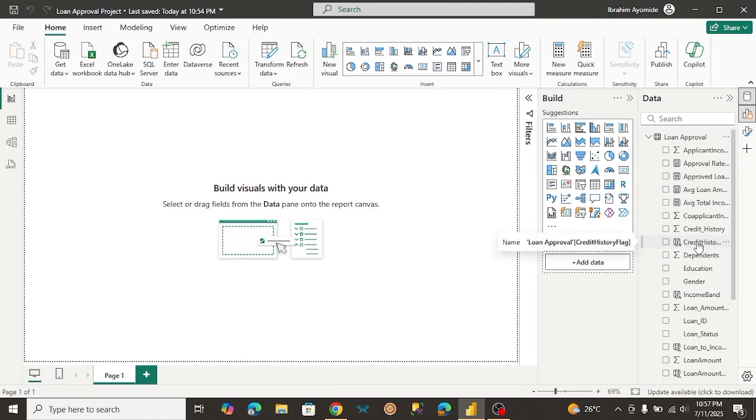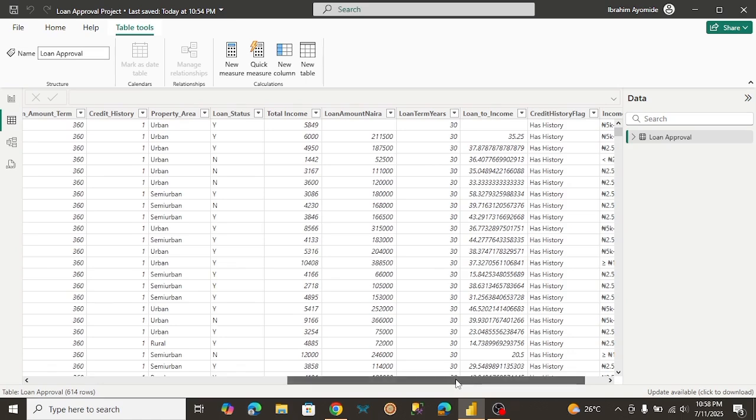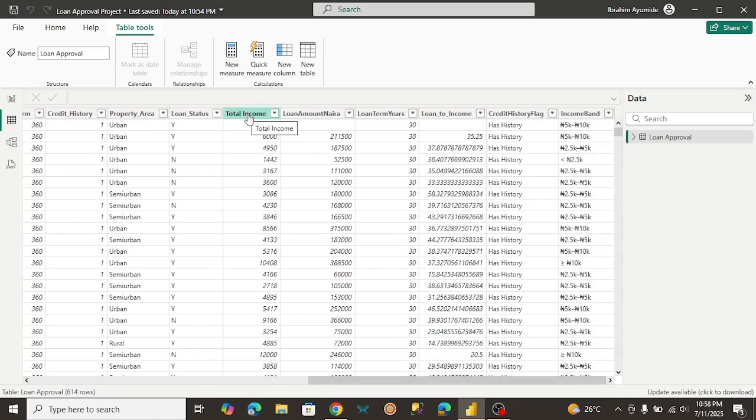For our calculated columns, let me navigate to table view just to make things easier to comprehend. Visualizing it, we can see that we have columns for total income, and loan amounts in naira, so we're just converting it to a different currency. Loan term years, we're converting to a year format, and the loan to income, credit history flag, and the income band. So these are the columns we've created. The cool thing about calculated columns is that they enable us to perform row by row calculations, then output the results in a different column.